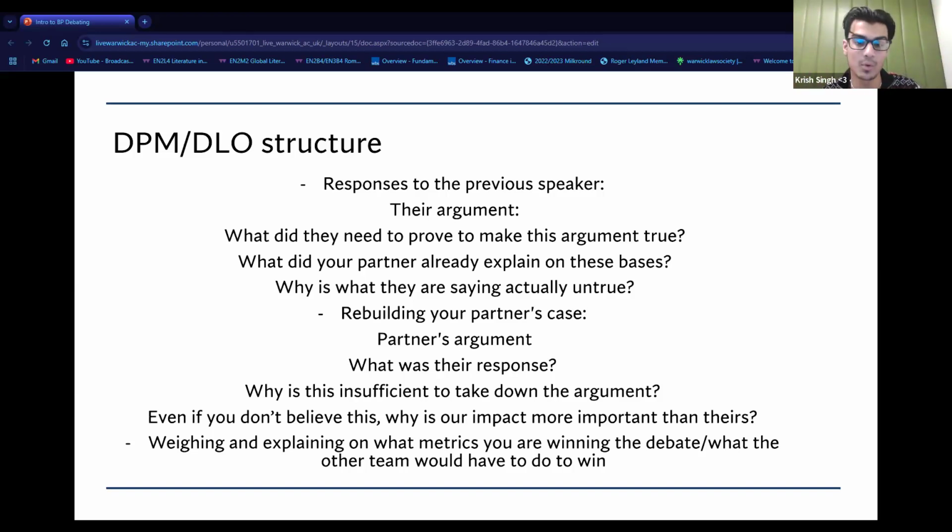It can also just be adding more analysis, adding more impacting, and adding more ways to make your case persuasive, if that makes sense.